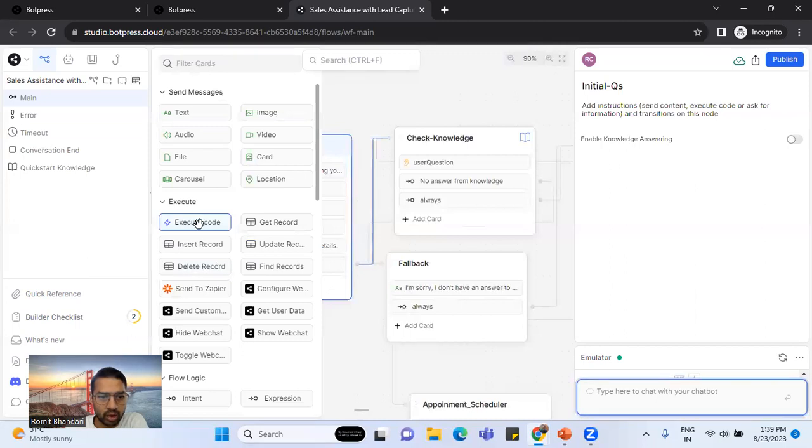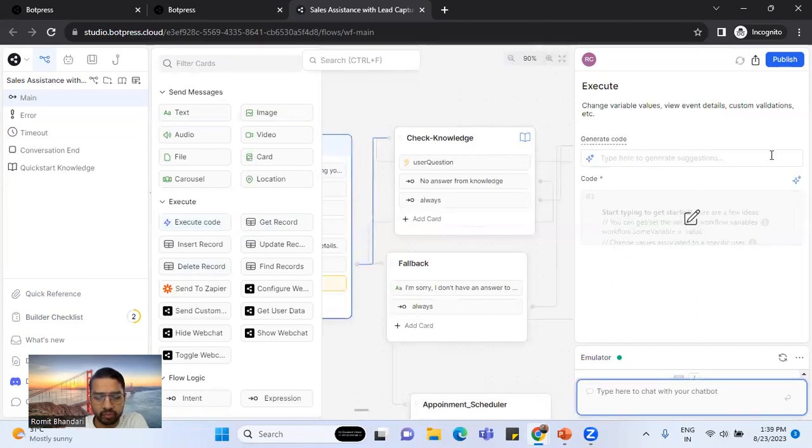There is an execute code card where you could give some instruction, and based on that instruction, the Botpress engine at the backend would create code in Node, because Node is the language Botpress is using at the backend. For example, if you want to send data to an external third party like Zapier, which is an automation platform or an integration platform, you can create that API call here, okay, in execute code. And then you have some new features as well, where you could insert record in the table, find records or delete records, and so on and so forth.